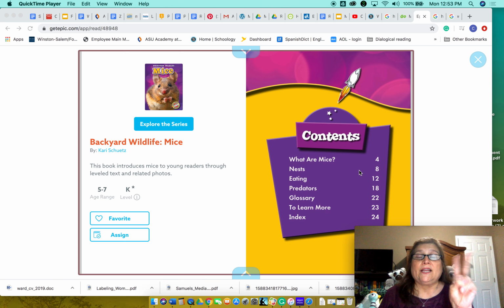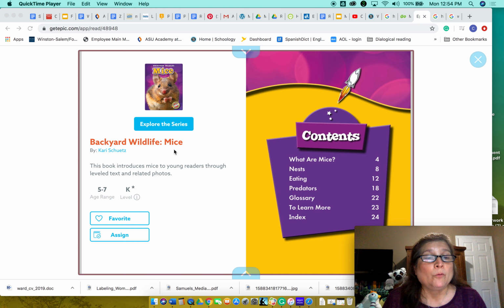Now I want you to be paying attention to three things. What is the habitat that mice live in, where do they build their nests, and what do they eat? What food do they eat? So we're doing research on mice and where they live, where they build their nests, and what they eat. An informational book. The title of the book is Backyard Wild Mice. So let's begin.